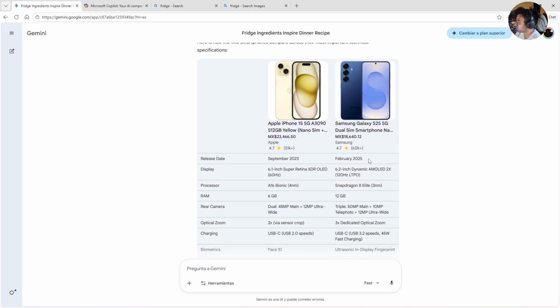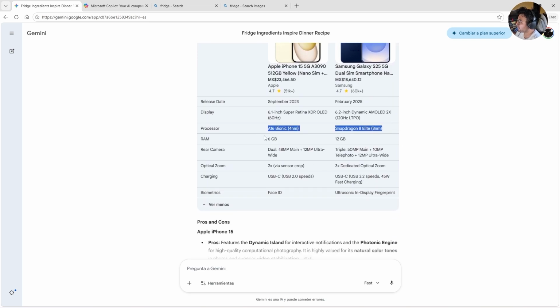For example, when it was launched. Also, we have the screen size. It is a little bit bigger. We have the chip. We have the RAM. We have the camera module. We have this and that, and so on.